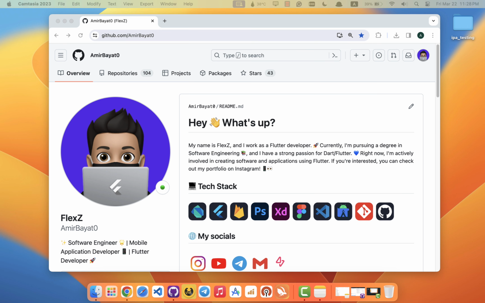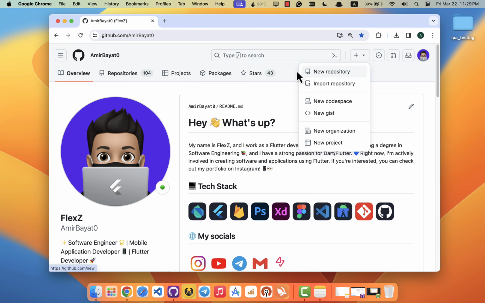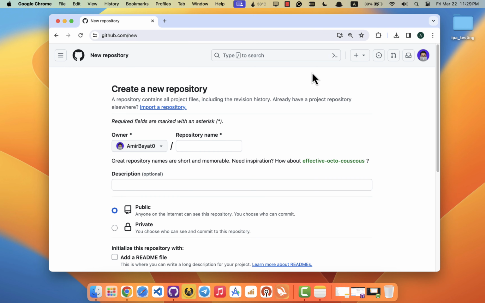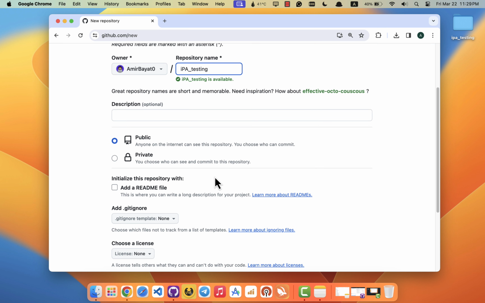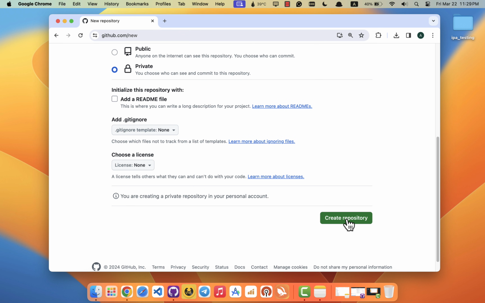Alright folks, so we are getting started with GitHub Actions to make IPA files. First off, let's create a new repository to store our project. You can name this repository anything you like. If what you are doing is super secret, like for a client or for a company, you might want to keep it private. Otherwise, if you are cool with sharing, go for public. And once you have made your choice, simply scroll down and hit that create repository button.